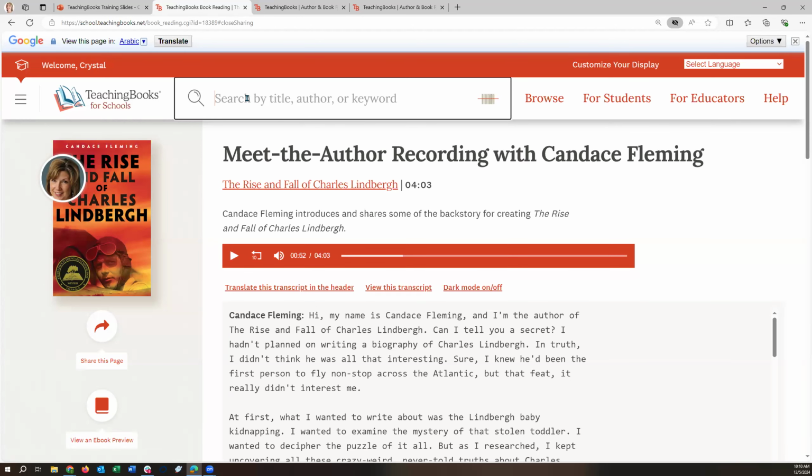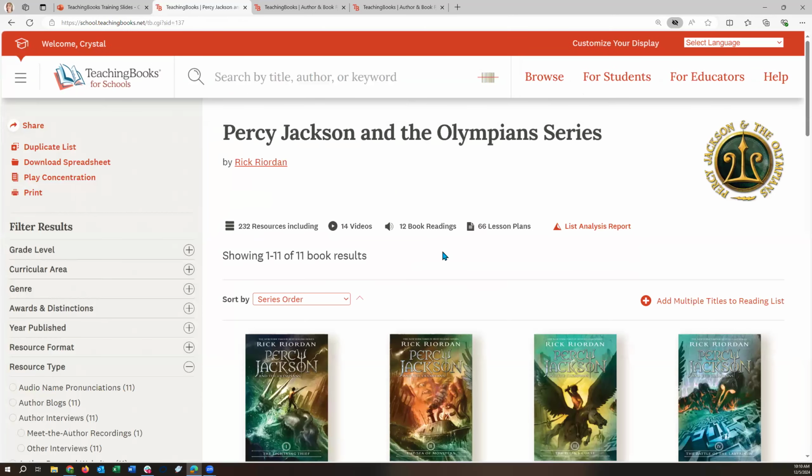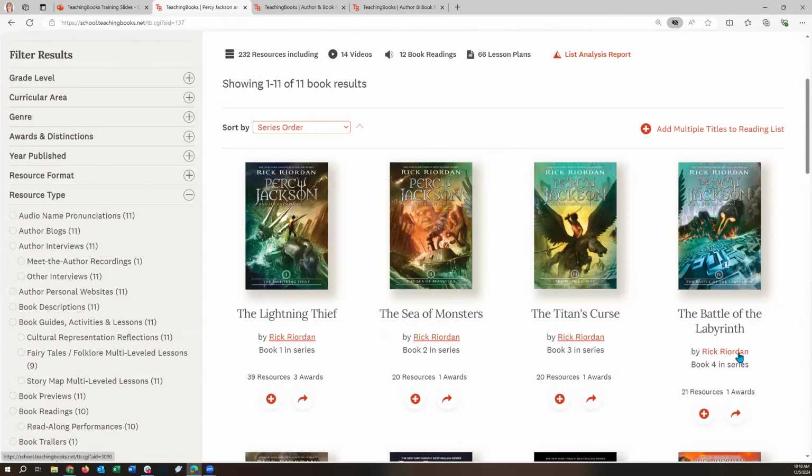So now let's go look for another title. And I'm actually going to do the Percy Jackson series because on Teaching Books, you can search by specific titles, series, lists. If I type in Percy here, it's going to look for the Percy Jackson books or any authors with that name. But then you'll see under list of words and series, there's the Percy Jackson and Olympian series. If I click here, it takes you to the series page with the titles in order.